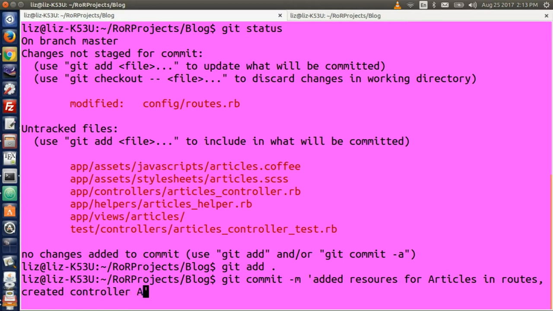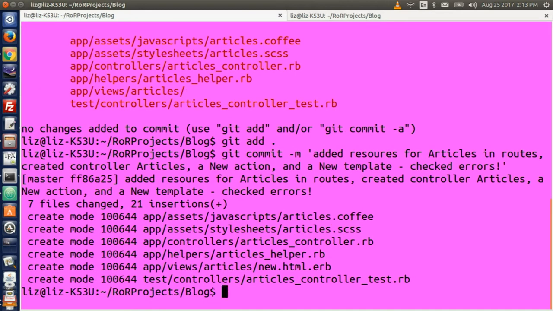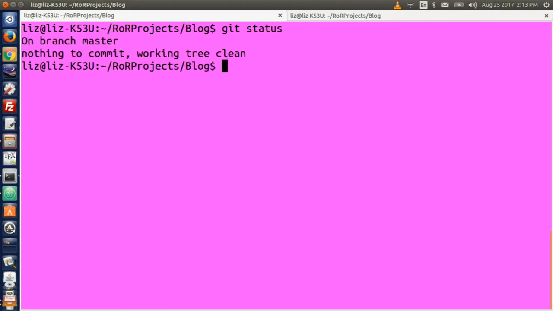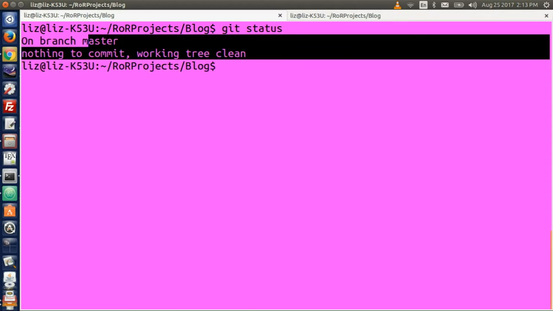Created a new action and a new template. I capitalized the New just to indicate that it's a name and not the word new. And we checked the errors as we went along. All right, let's clear the screen. And let's do git status again. Okay, again on branch master and nothing to commit.